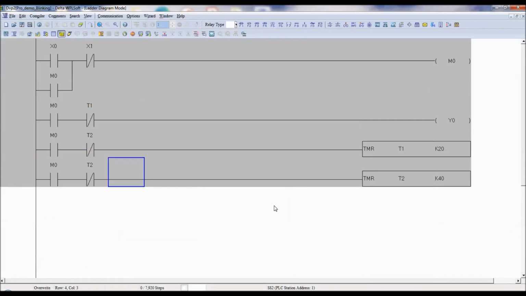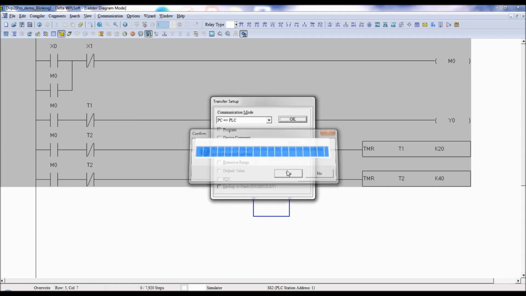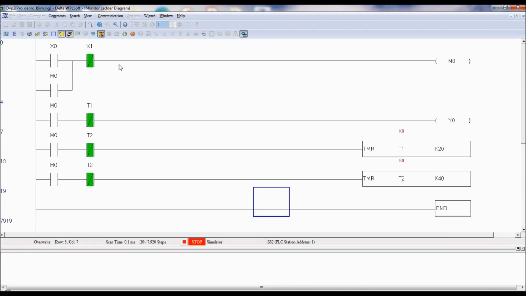Let me simulate only this portion of the circuit, the logic. Go to the simulation mode and then download the program, go online, and it should be in run mode. Set run mode on. So Y0 is on for 2 seconds, off for 2 seconds. It is continuously repeating.